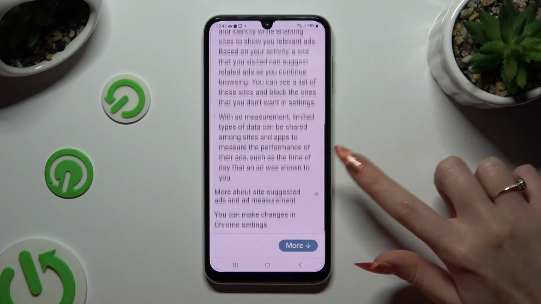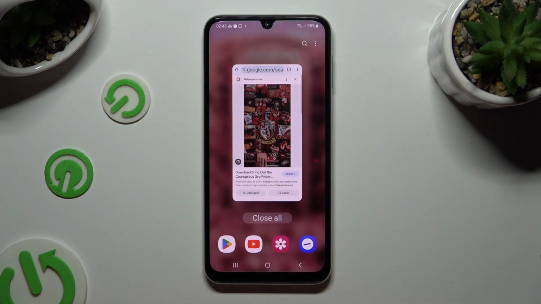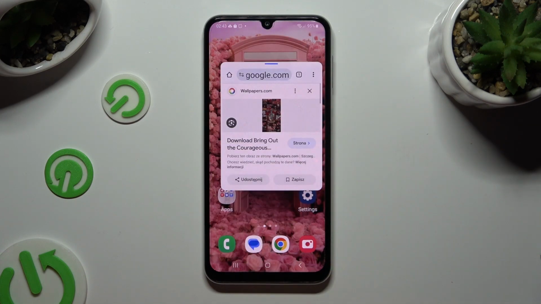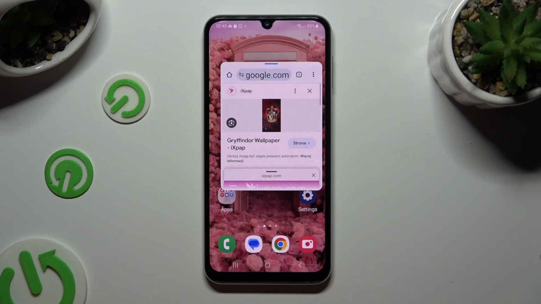In order to do that with Tricky's navigation, click on this button with 3 lines. Now tap on the icon of your app and select Open in Pop-up View. As you can see, now I can use my app in this little window.